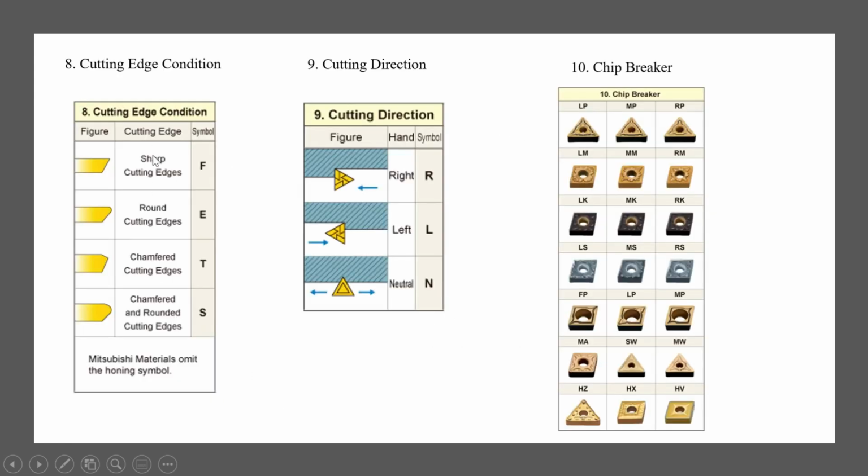So E stands for cutting edge condition. In the example it is E, which is round cutting edge. If it is T, then it is chamfered. If it is S, then it is rounded and chamfered, and if it is F, then it is a sharp edge. Most of the time it is a round cutting edge.